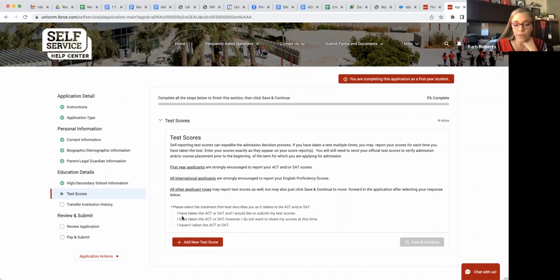For these students, everyone has to say, "I have taken the ACT or SAT and I would like to submit my scores," or "I have taken it, but I don't want to share my scores," or "I haven't taken it." Based on these responses, we do follow up with them separately.